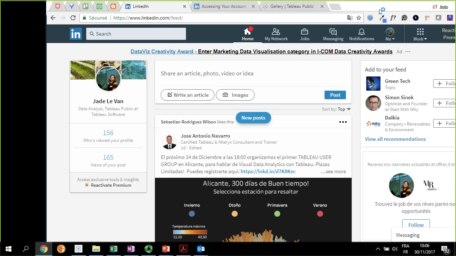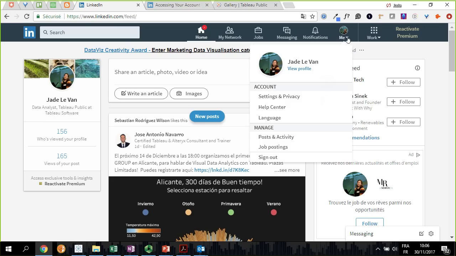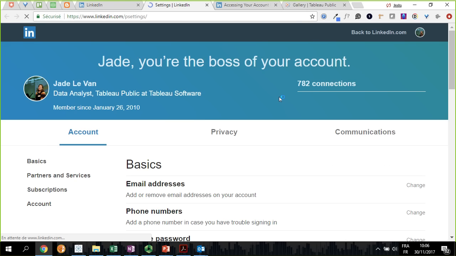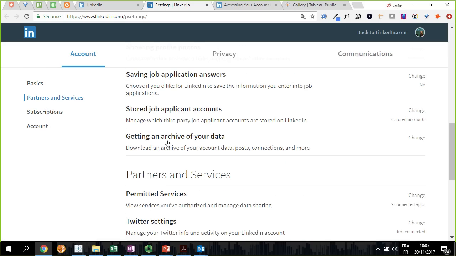All right, so now let's go to LinkedIn and see how you could get access to your data from there. What I will do is I will go to me, so I'll click on the little icon, me, and then in settings and privacy, you will see you have an area, a section that is called getting an archive of your data.